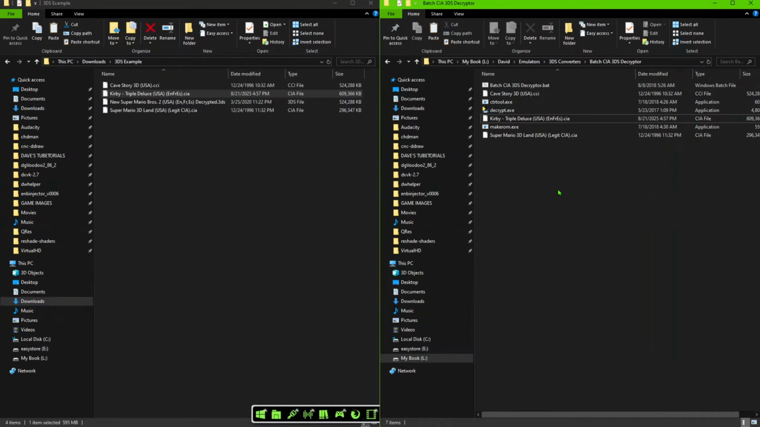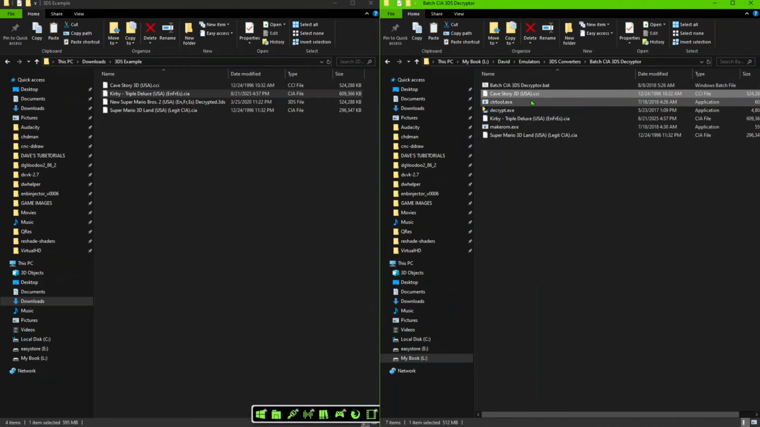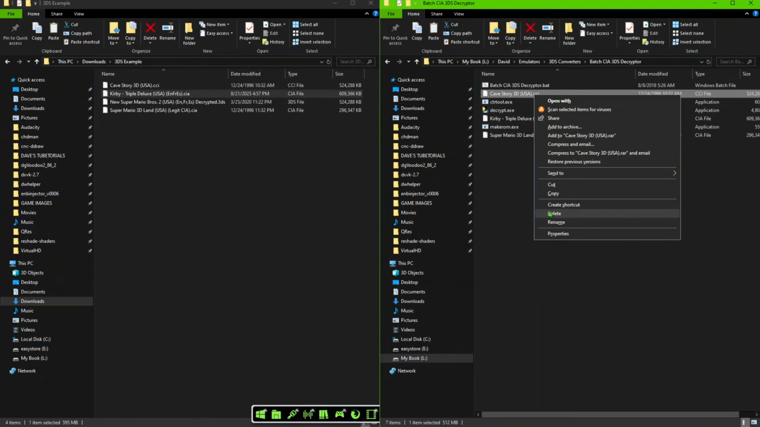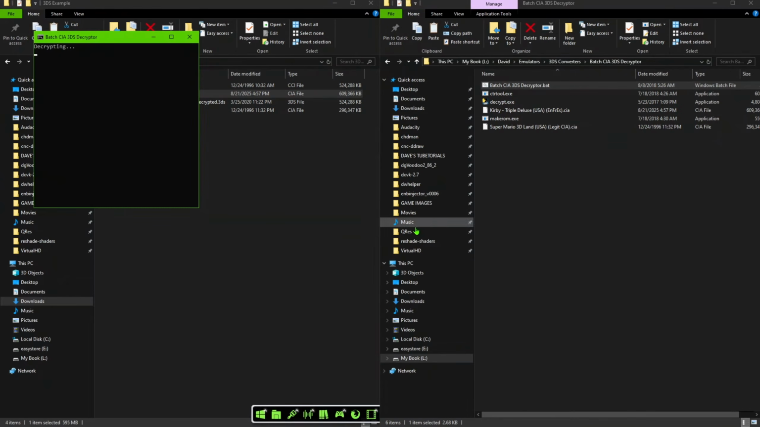All right, so let's go ahead back to the main folder here. So we're going to go ahead and just click on the batch file here. And we do have the two .cias inside here. And let me also delete this one. We don't want anything in the way here. So let's delete that one also for right now. And we're going to go ahead and click on the batch file, and it should do both of those.